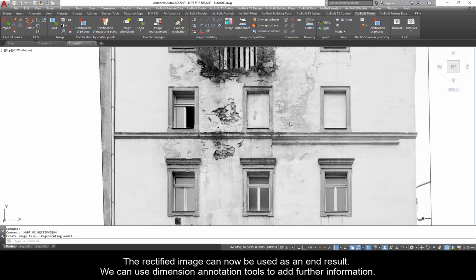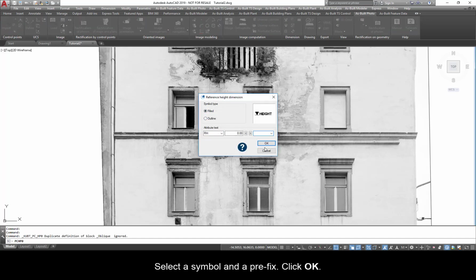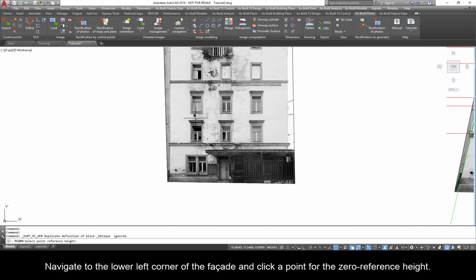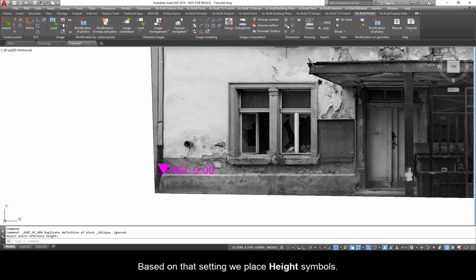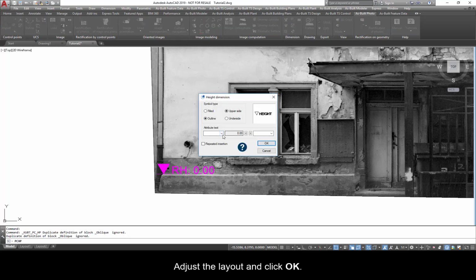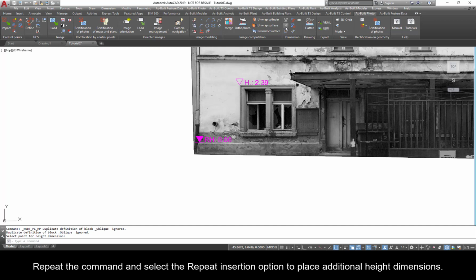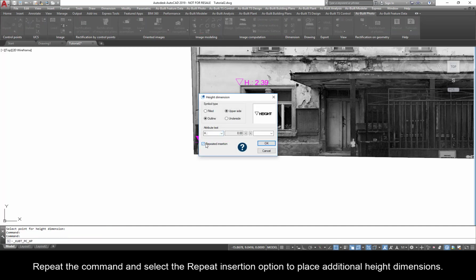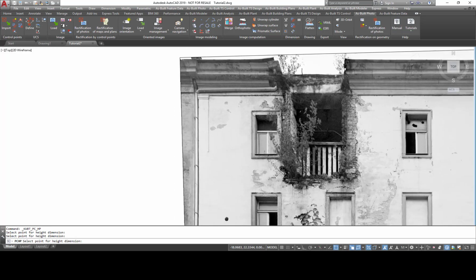We can use dimension annotation tools to add further information. Go to Dimension, Reference Height. Select a symbol and a prefix. Click OK. Navigate to the lower left corner of the facade and click a point for the zero reference height. Based on that setting, place height symbols. Adjust the layout and click OK. Click a point you want to label with the height information. Repeat the command and select the Repeat Insertion option to place additional height dimensions. Press Escape to end the command.